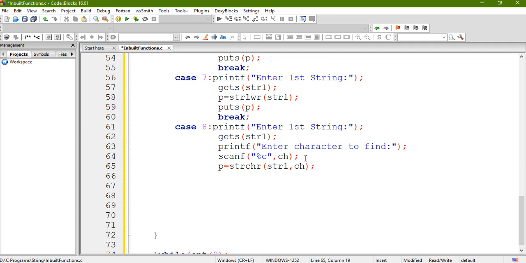So here what we have to check is if p is equal to NULL. This is a constant given by C. If it is NULL, that means you did not get that character, so we will print the message not found. And if it is not NULL, it means it has returned some address, meaning that particular character is present in the string. So here I'll say printf found. Now let us break this case.